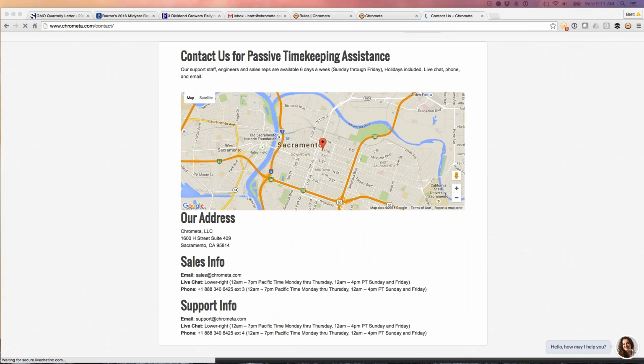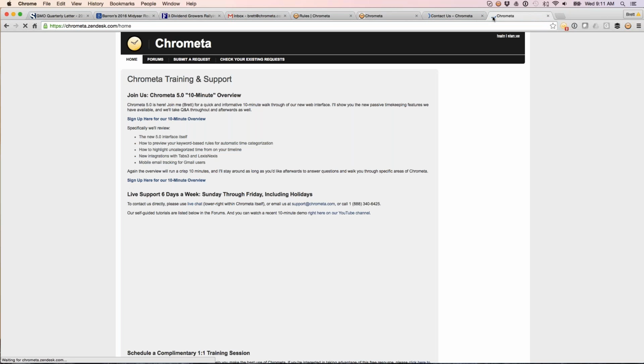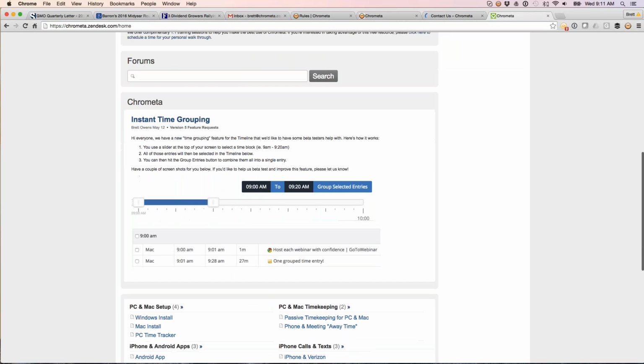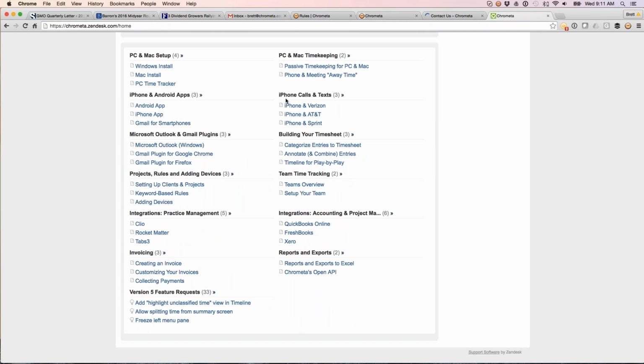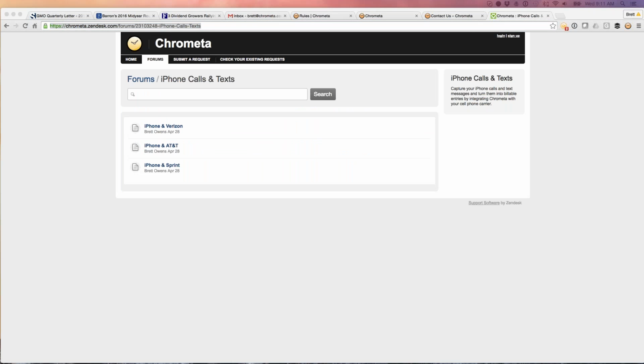Is there an extra step for connecting the iPhone besides downloading the app and signing in? Thanks for asking. So let me send you the extra step. If you're interested in phone calls, it's going to be to connect up with our carriers. So here are the instructions for AT&T, Verizon, and Sprint.